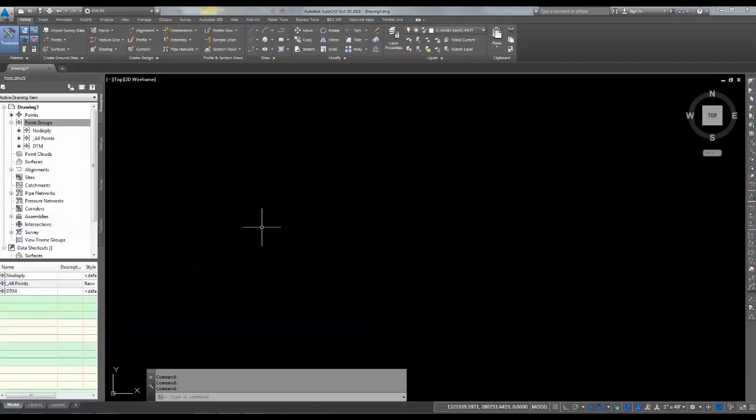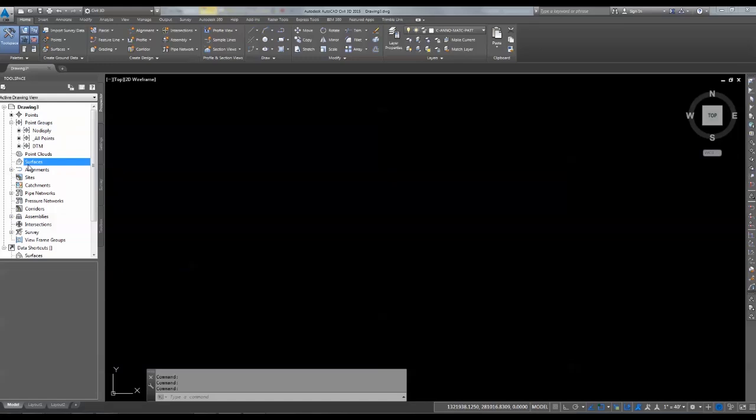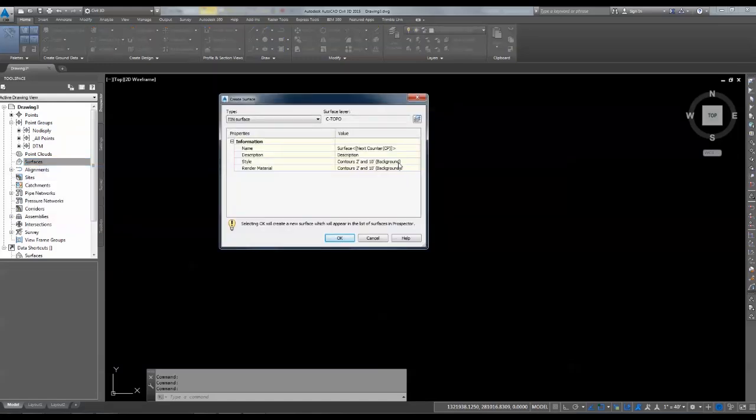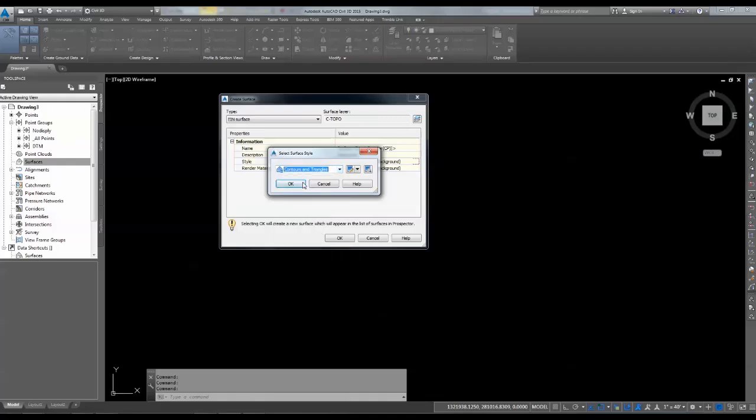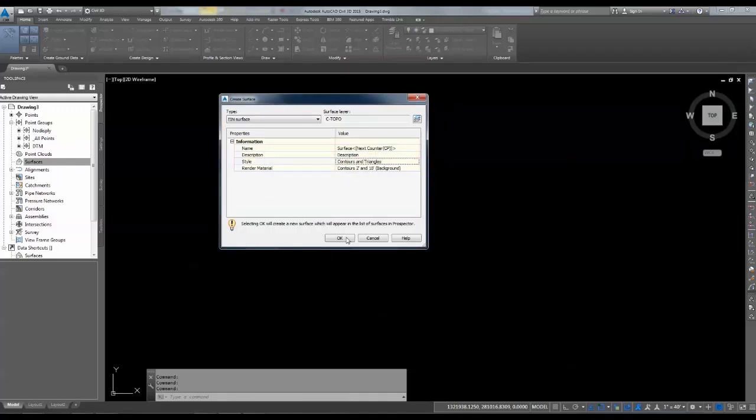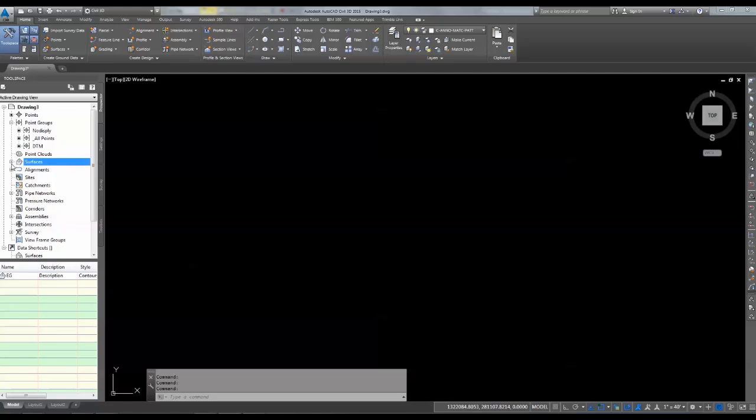Now there are also other ways you can do it with layers. So we haven't even created the surface yet, we just did the group. So now I'm going to go up here and create the surface. We'll go ahead and use a triangles and contours style, and we'll click OK and give it a name. I'll call it EG, and we'll click OK.